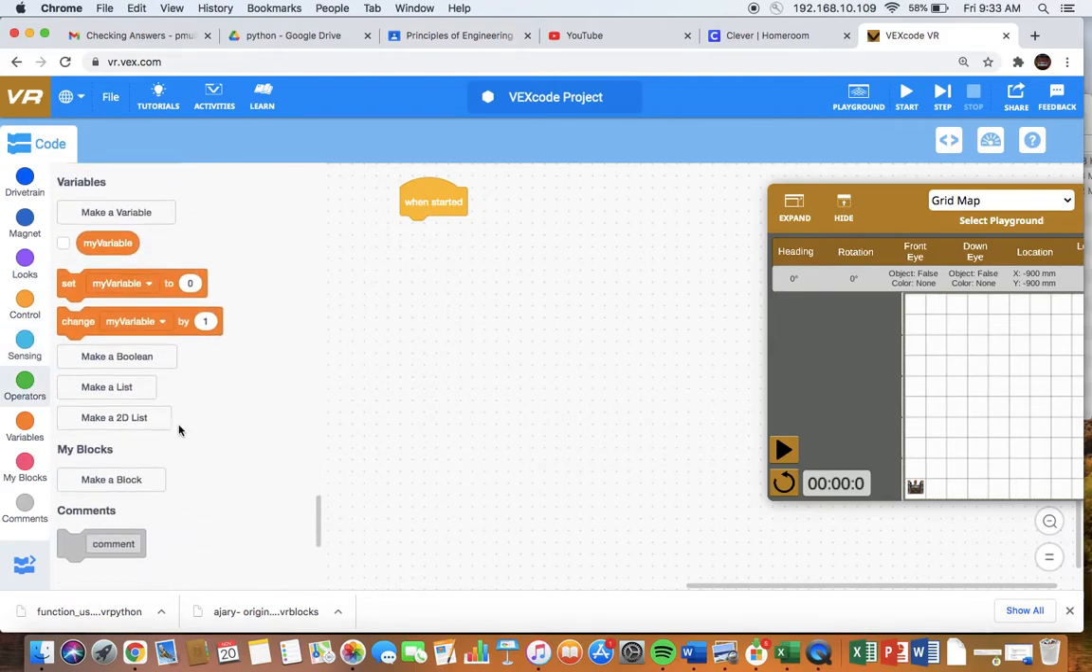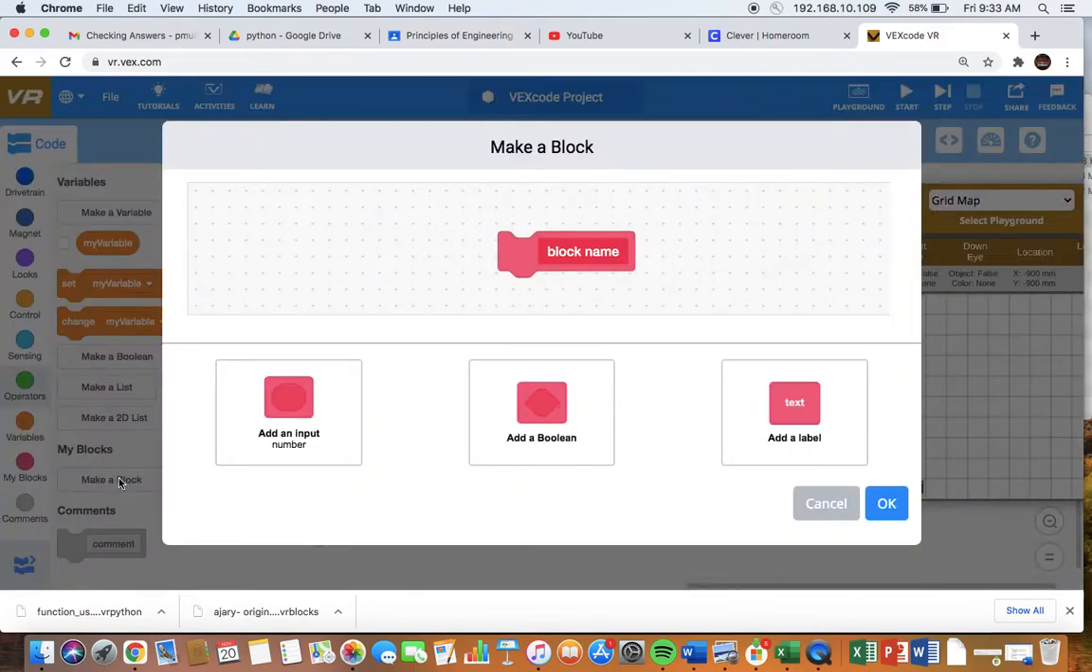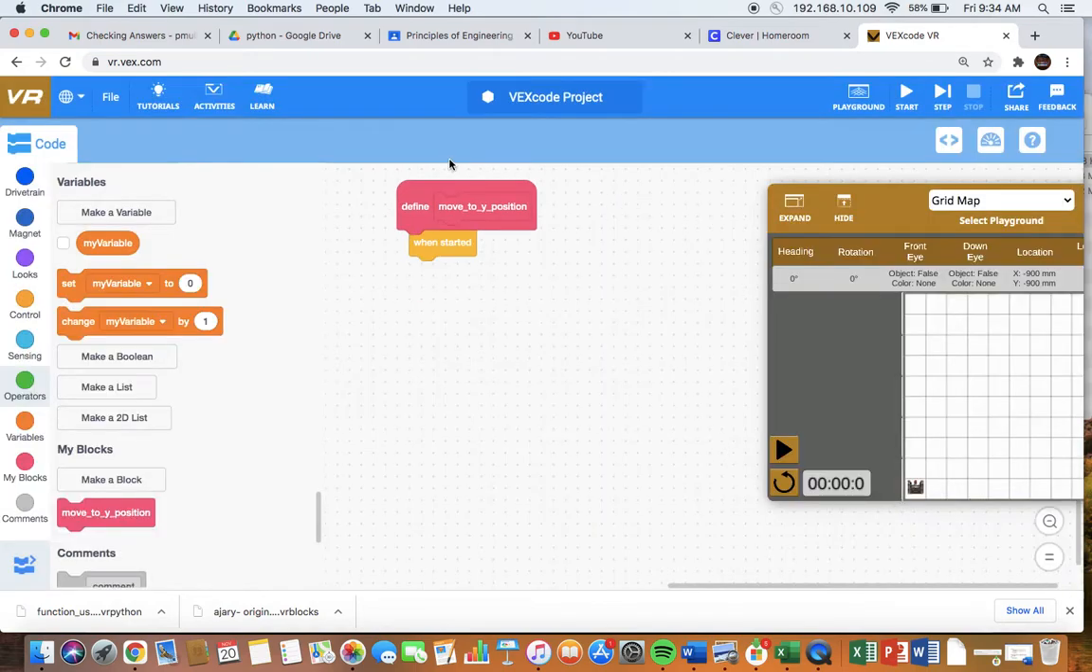where it says Make a Block. So you click on Make a Block, and then you have to name this block. For instance, I am going to create a block, or a function, just like any of the other commands, but my own, that moves the robot from where it is now to a set Y position. So I'm going to call this Move to Y position. And that's the name of my function.